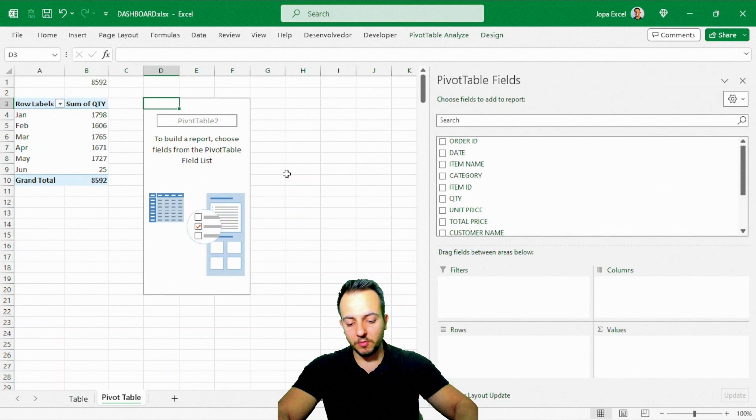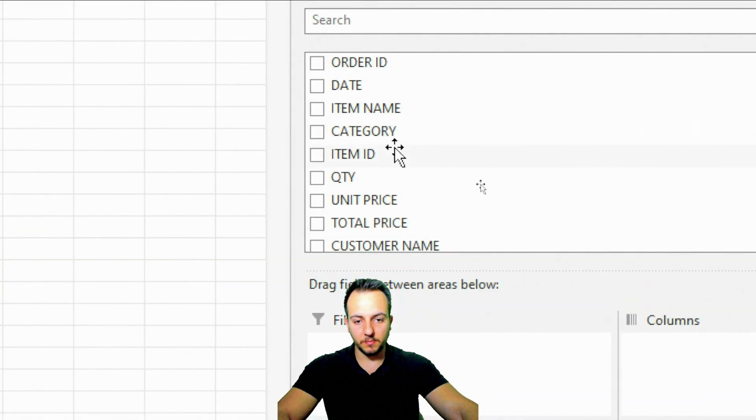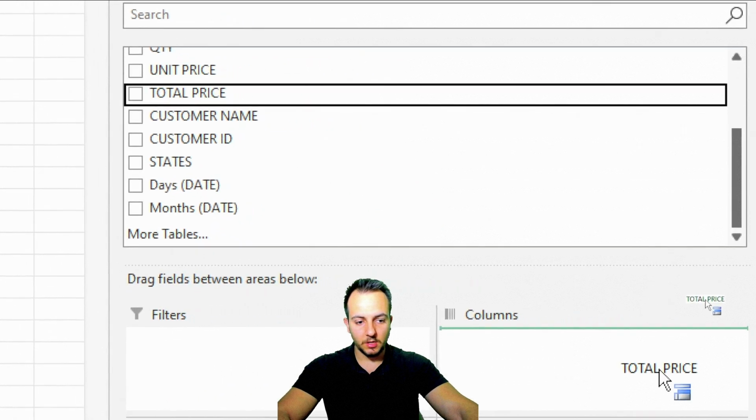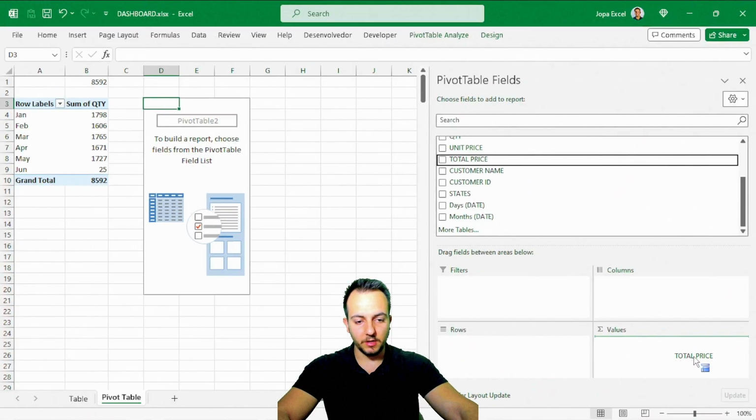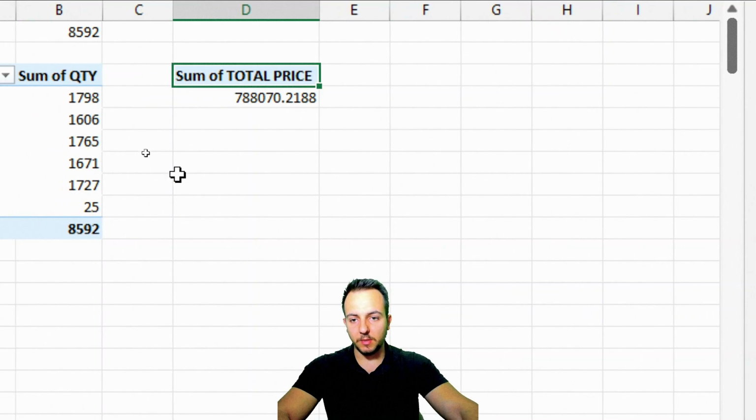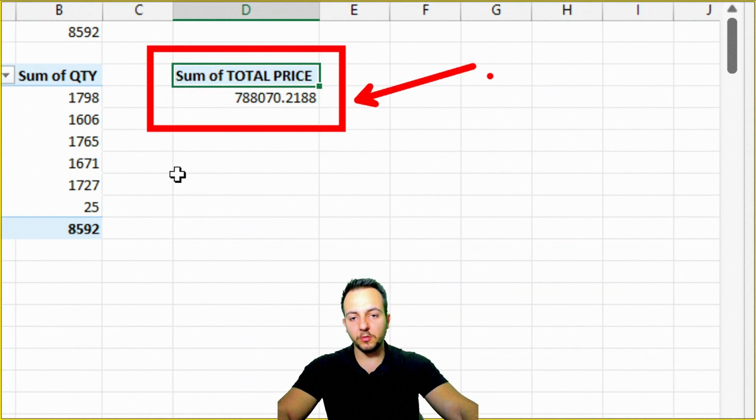Now with the second pivot table, I want to know how much I just sold, how much my total sales are per month. I can do it easily, just take, let's say, the total price here, total sales, and then drag and release here in the values area. I can see that is my total, all the sales that I have in the total.